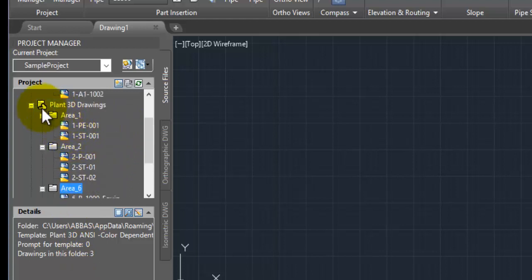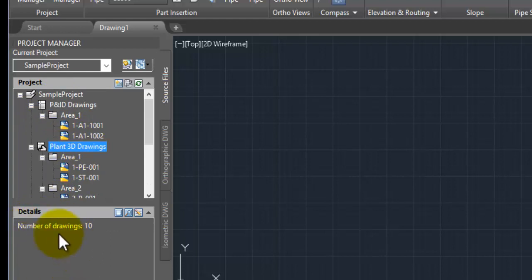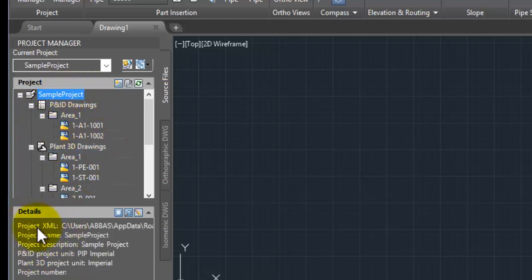That's okay. That's interesting. But one thing I must let you notice about this details information here is that when I go back to project sample itself, you see that my project information is here. This is where my project information XML file is. This is my project name, sample project. My project description is also sample project. My P&ID project unit is PIP Imperial. My Plant 3D project unit is Imperial at the same time.